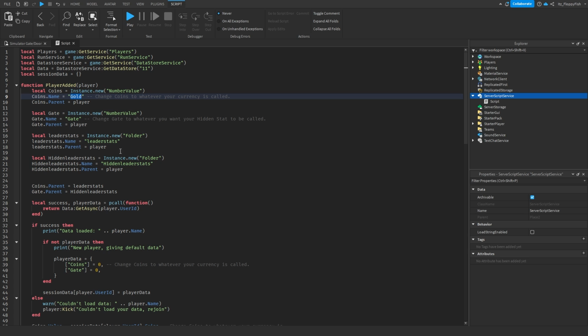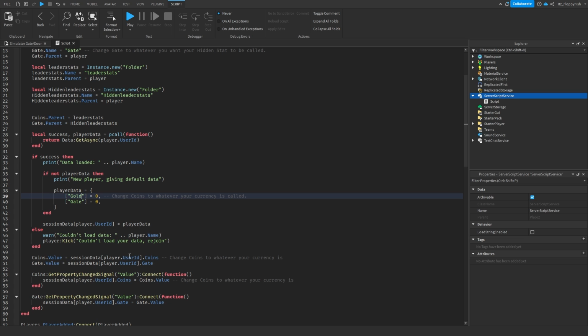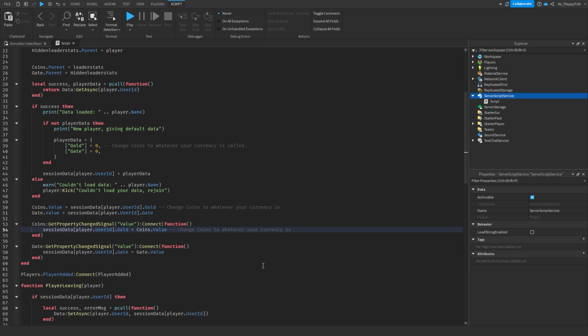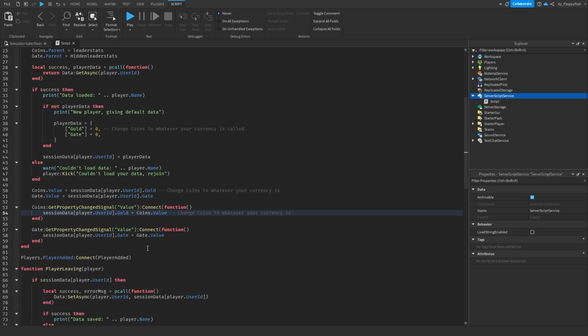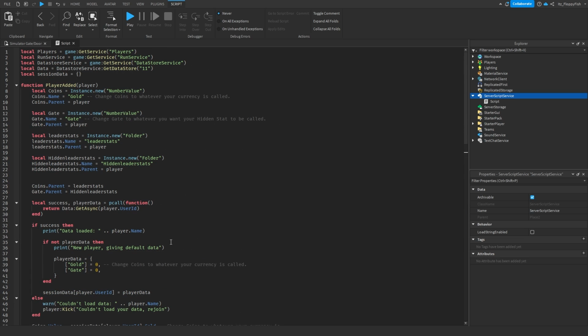So for example, let's say down here in player data, we go and change coins to gold. Then down here, change coins to gold. Same thing over here, change coins to gold. And I've gone and noted it all here so you can easily go and find the areas where you need to go and change it. So you just change those few things and then it's really done and dusted, and that's your currency gone and changed.